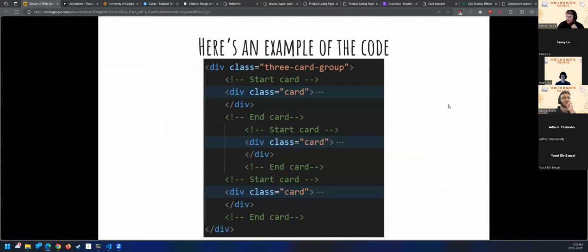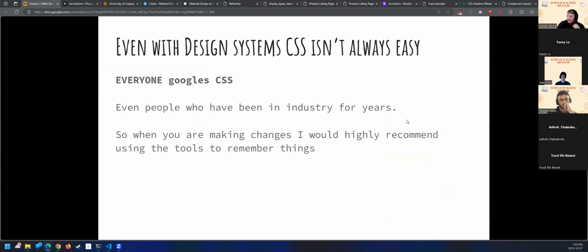So this is the example that I just showed you. And so even with the design systems, CSS, again, it isn't easy. So Googling things for whatever you want is a good way of doing it. The other option as well is taking it from other places that you find.